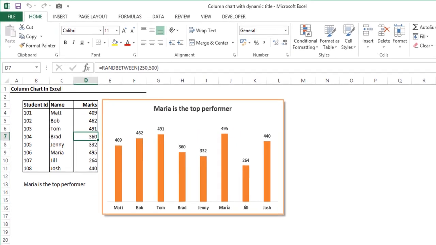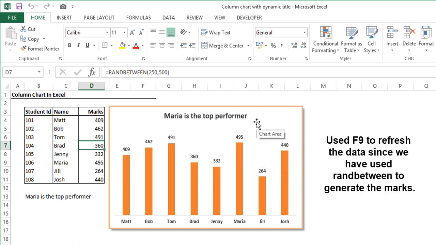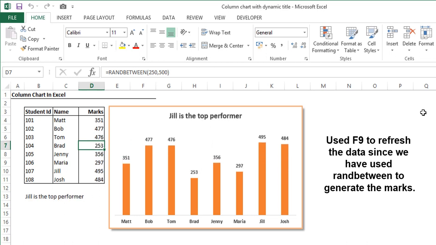In this video, we will learn how to make this very simple but effective column chart. And what makes this more interesting is that it has a dynamic chart title. Notice that currently this shows Maria is the top performer among them. Now if I refresh the data, the chart title changes automatically. So let's see how to make this.